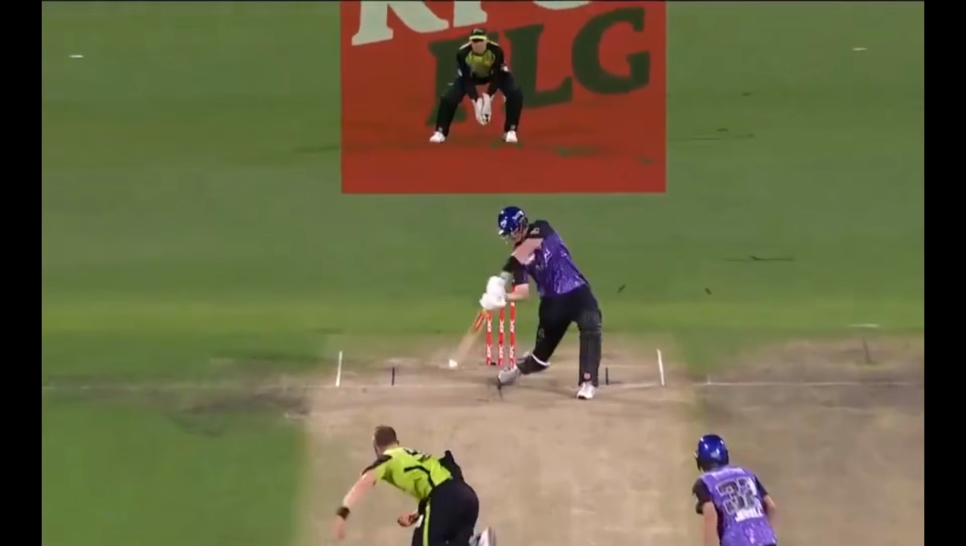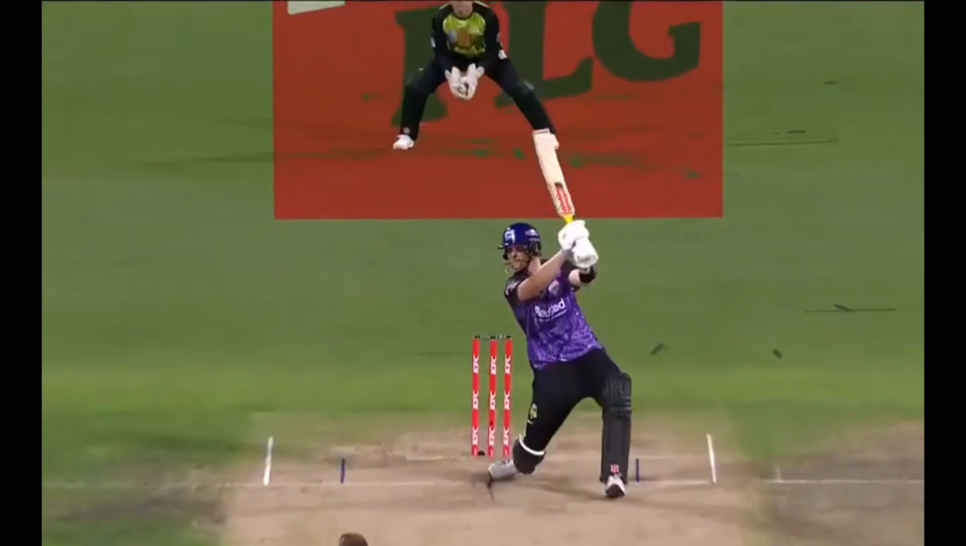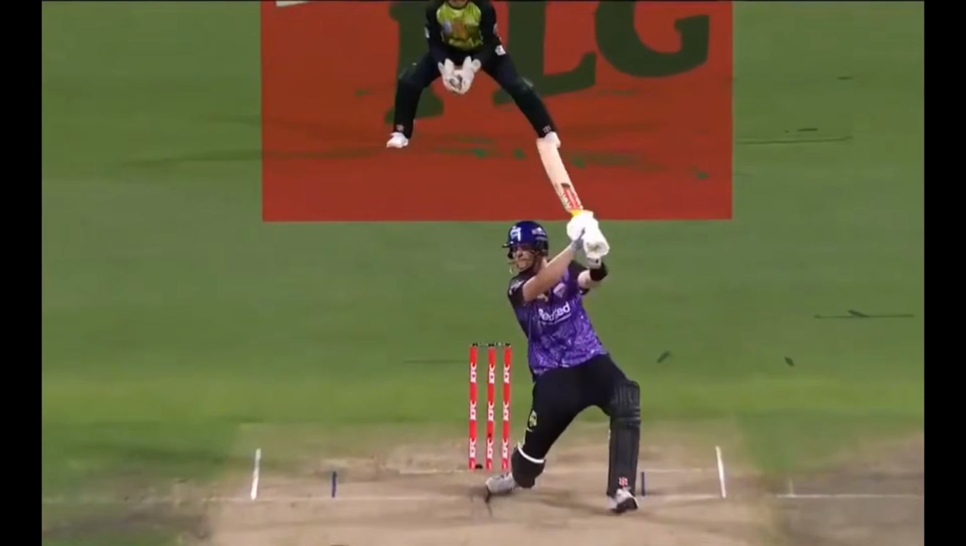At the point of contact, we can see how much the back knee has bent with it internally rotated. We see the dominance of the bottom hand as the bat face closes when he completes the shot. This shows the brute force and power Owen can hit the ball with, despite his limitations in opening the bat face with the top hand.